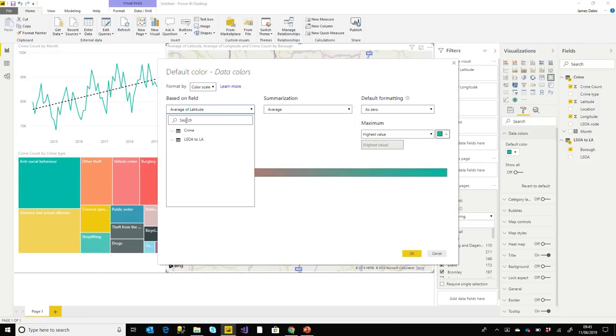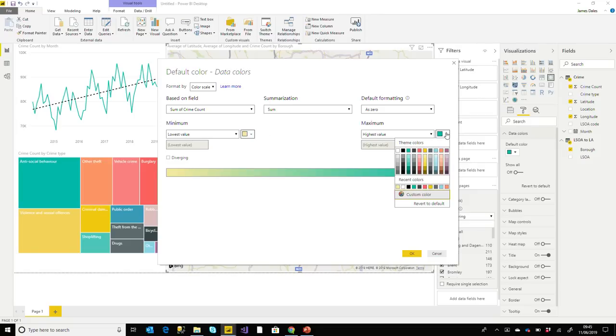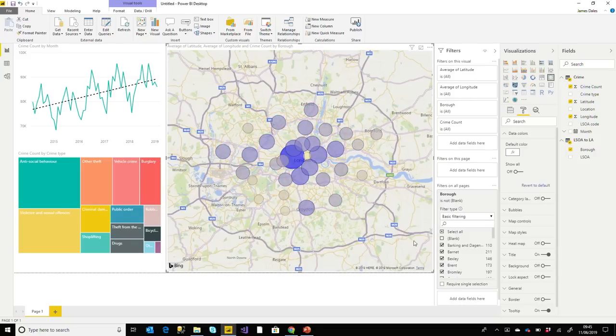And that allows us now to set up coloring based on our crime count. So in the interests of accessibility, let's not do red and green. Let's do yellow through to, say, dark blue. And now we get our circles colored so that we can see the really big dark blue circle is where most of the crime is. So let me hover over that. And we can see that's the borough of Westminster.